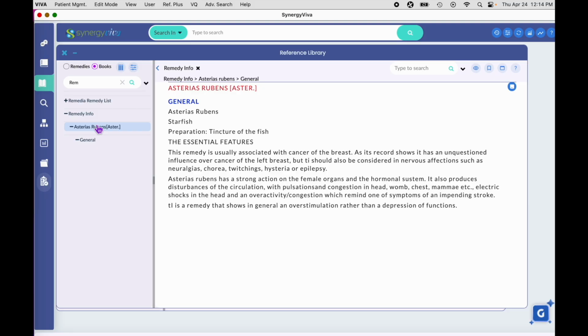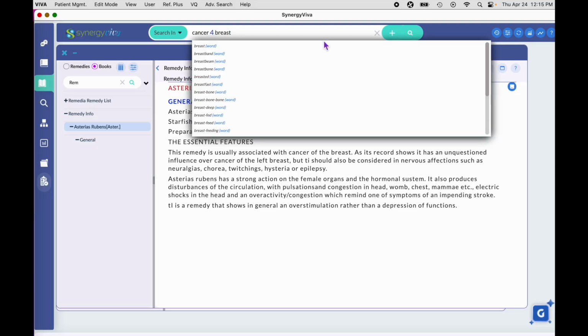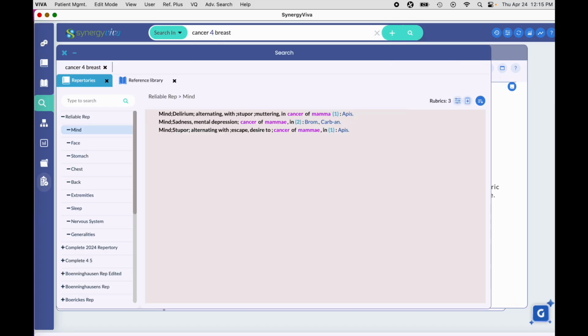Now you can search your new information as well. Let's say we go up here and we search for cancer within 4 words of breast. You see that cancer and breast are here in this information. And I'm going to activate this search. I'm hitting return or enter on my keyboard.